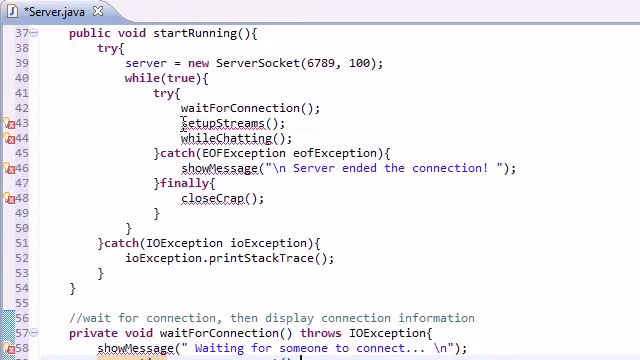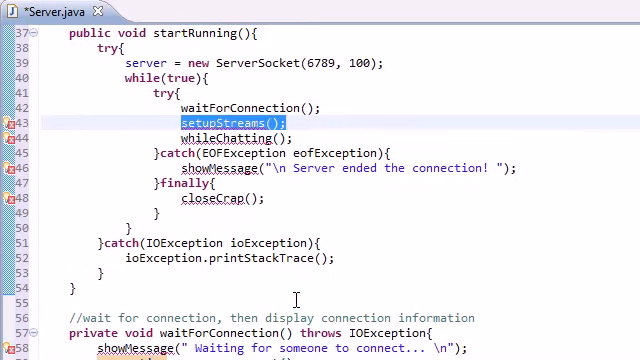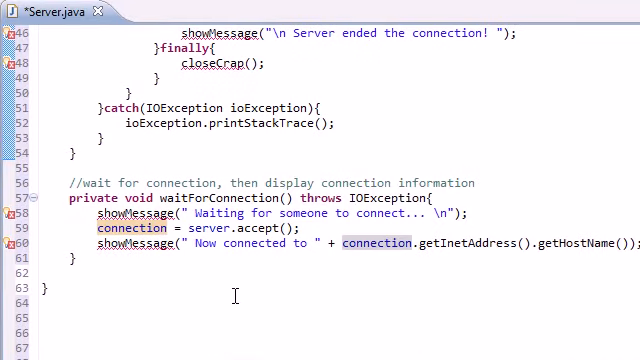In the next tutorial, I'm going to show you guys how to set up the streams, or the connections, that allow you to send messages to the other person and receive messages from the other person. So that's what we have to look forward to.